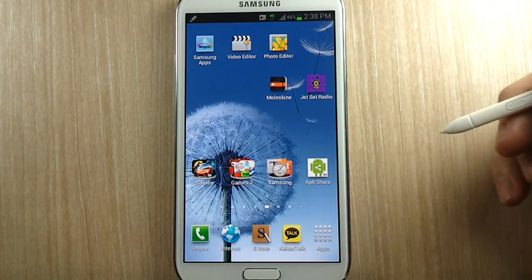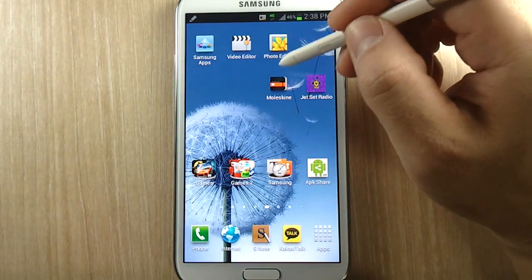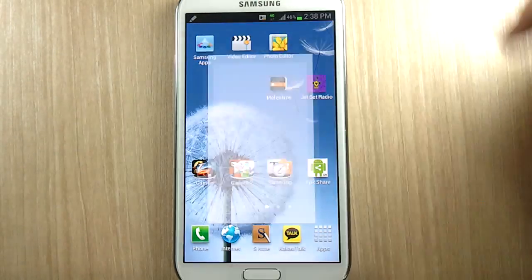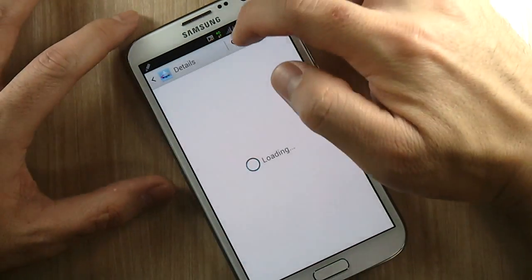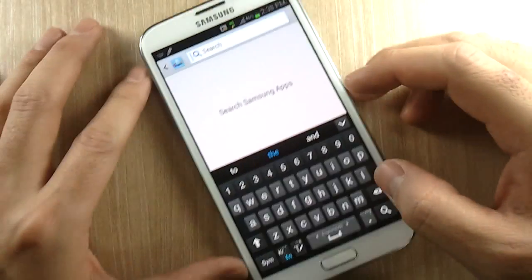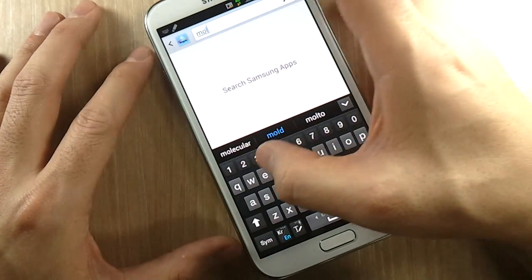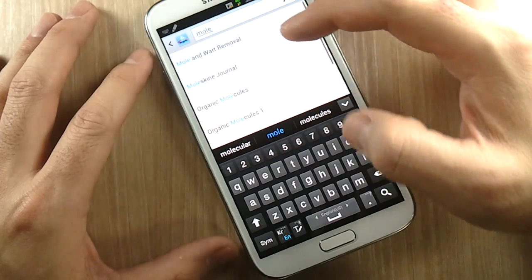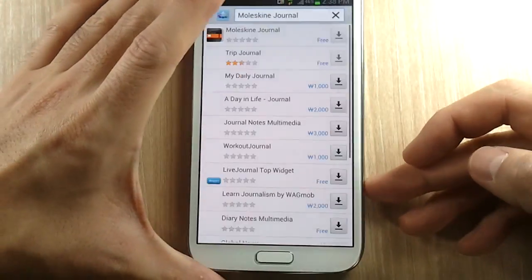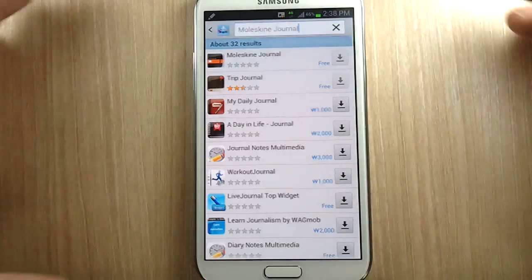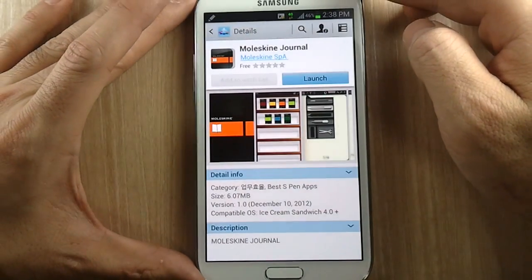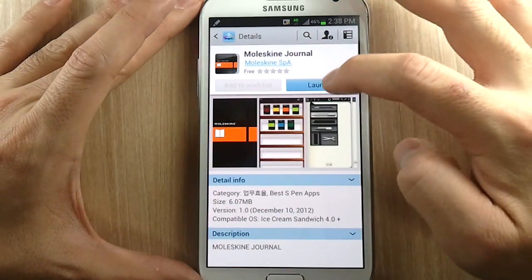So anyway, without much further ado, I just want to show you the Moleskine app. You can get it at Samsung apps, and I'm pretty sure the AT&T people and the Verizon people will have a problem getting it as well, but I'll try to put this one in there as well. So just look for an app called Moleskine Journal and install it and launch it.